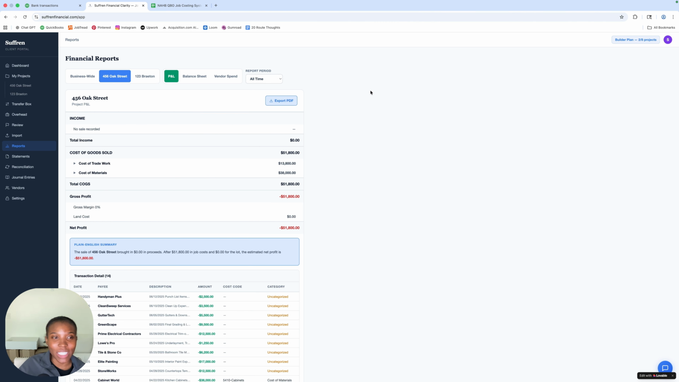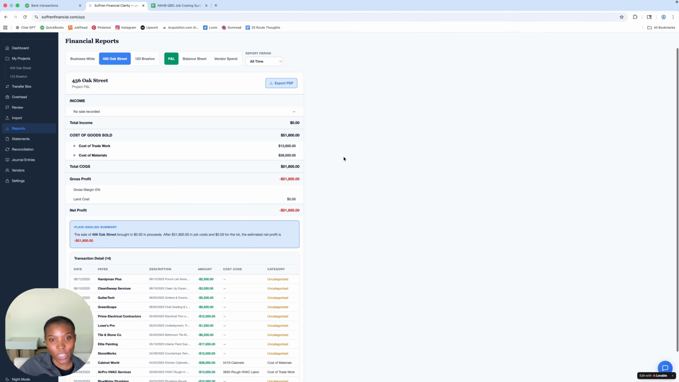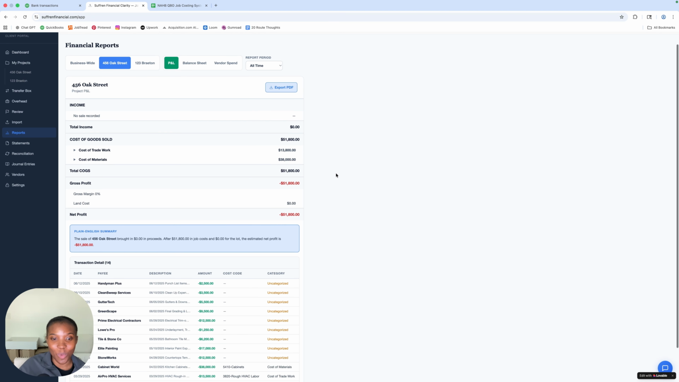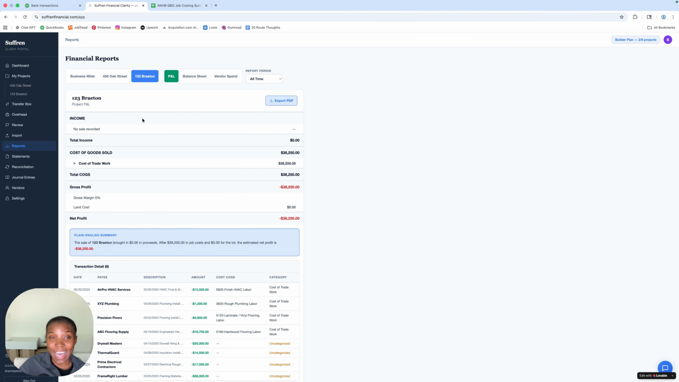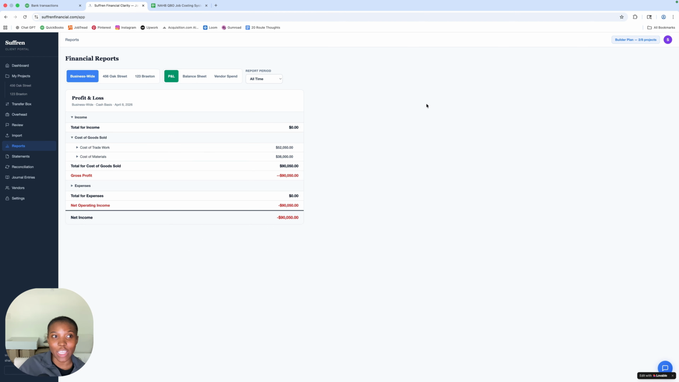Here we have the project level P&L for 456 Oak Street. These include the costs that we've categorized. Of course, we have a lot more that are uncategorized, but I just want to show you an overview of what that looks like. The same for 123 Brayton, and these roll up really nicely into a global business-wide P&L.